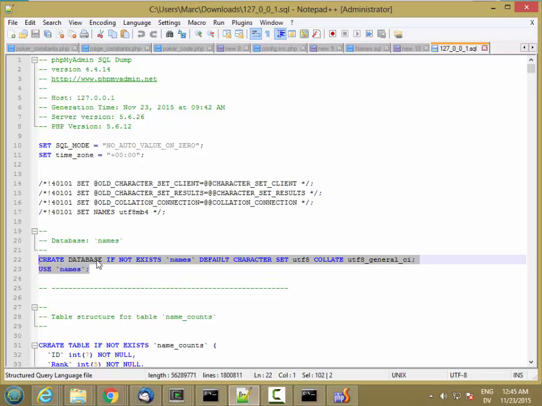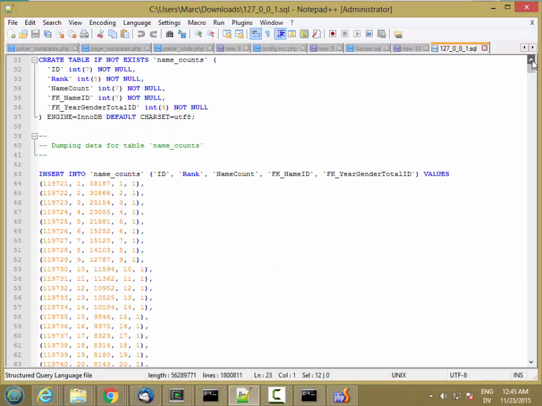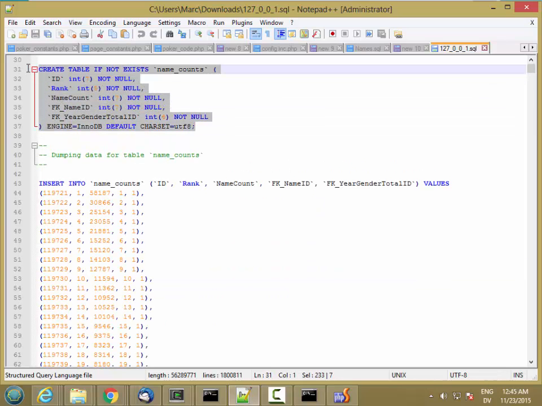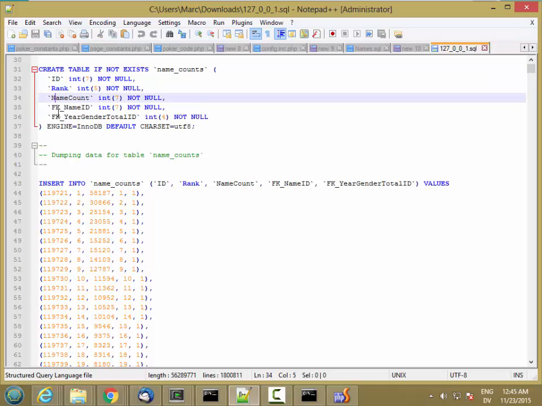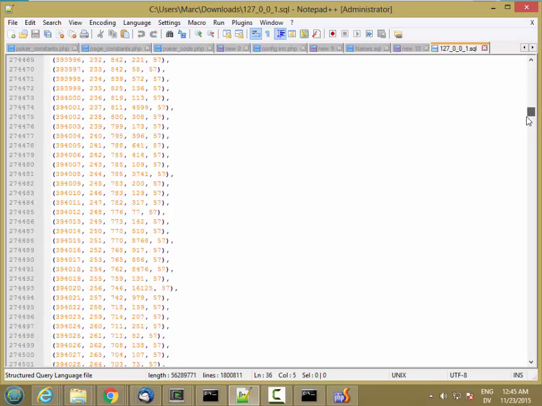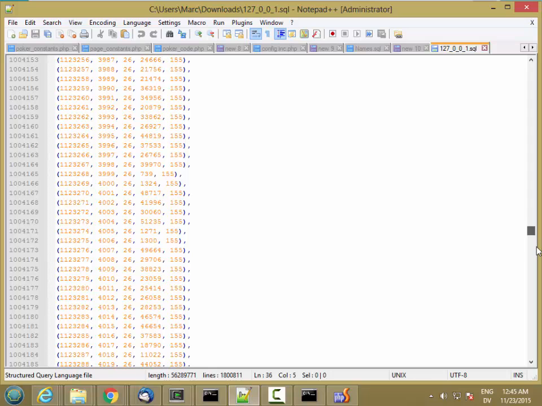So this creates a database if it doesn't exist with a particular name, specifying a character set and collation order, and then it uses that database. And then you have a statement that creates a table. It specifies what fields are in the table along with the type of each field and whether it can accept null values or not. Then there's a bunch of insert intos where the actual data gets added to the database.